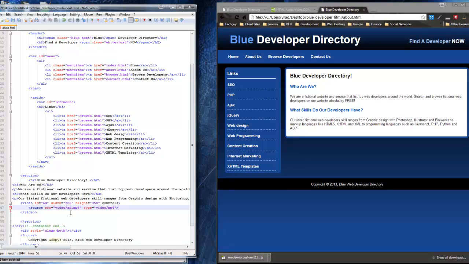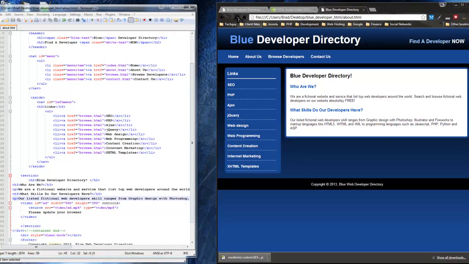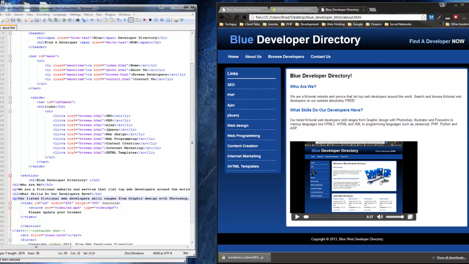Okay, so now we can write here what we want displayed if the browser doesn't support the video tag. So we'll just say, please update your browser. Okay, so as you can see, this is extremely simple. Let's save it and see what happens. And there's our video. It's as easy as that. I mean, I think it's unbelievable.